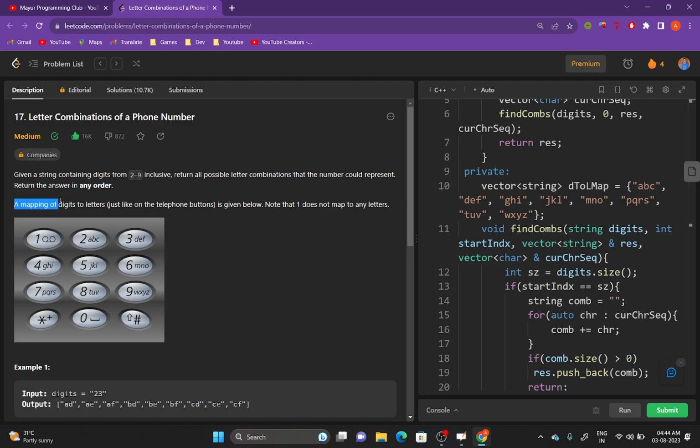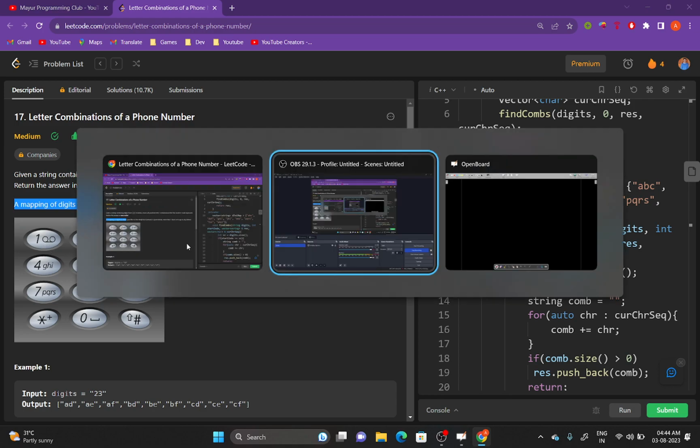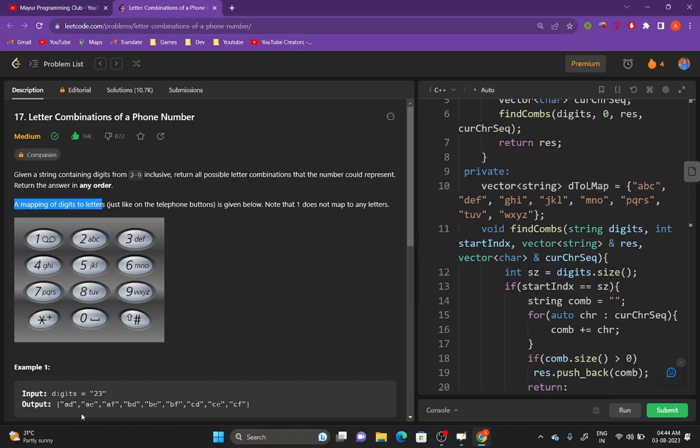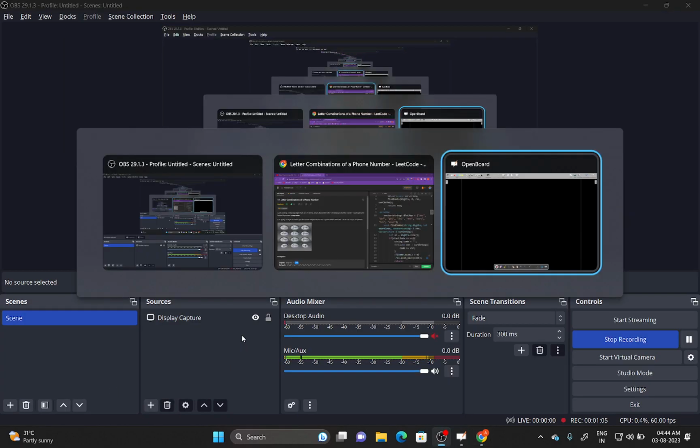So the mapping of digit to letters is given to you. What the problem statement is saying is, let's take an example to make you understand what we are required to do in the program.